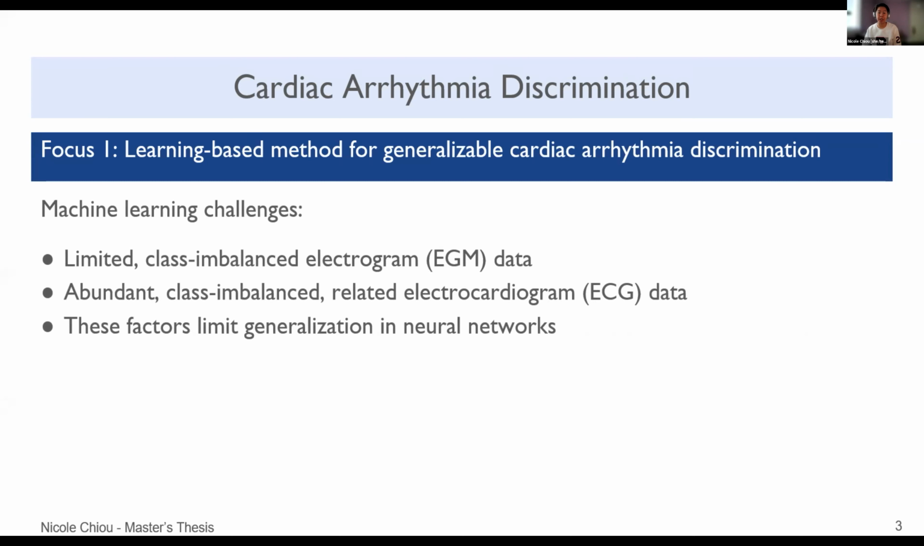I chose to use abundant electrocardiogram, or ECG, data for the source domain because ECG and EGM signals are related by the electrical activity of the heart. However, these data were class imbalanced, thus limiting the source model's ability to learn general transferable representations for downstream knowledge transfer. Multitask learning is an approach commonly used to improve generalization by learning multiple tasks in parallel, and in the process, learning a shared representation common to all tasks, including underrepresented classes.